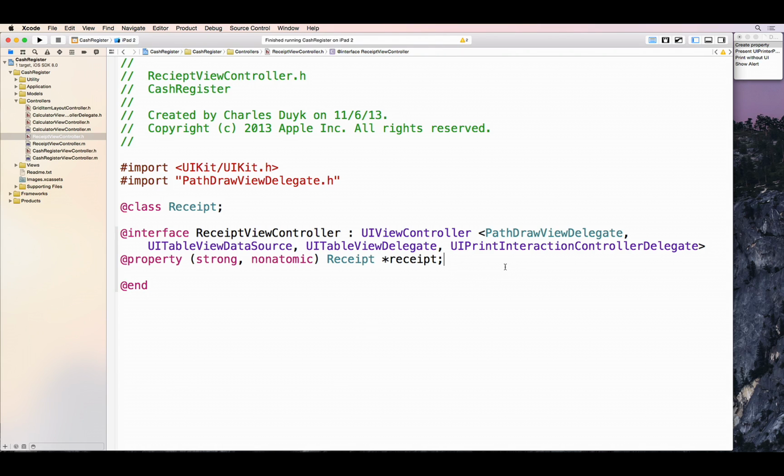I'm going to add a property here to my receipt view controller using the new UI printer class. This is what iOS uses to represent the printer throughout the printing system. Next, I'm going to add a place where an administrator can go and set up the cash register in order to let the app know this is the printer I'm going to be printing to. So we'll do that in the settings button.